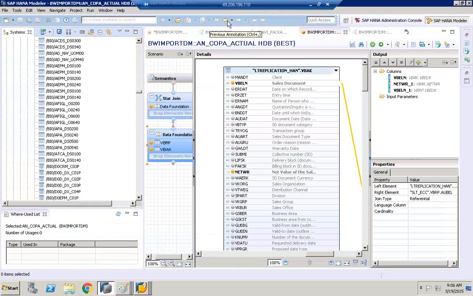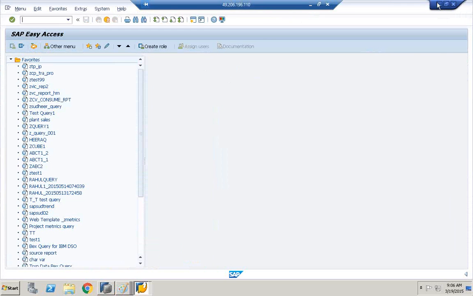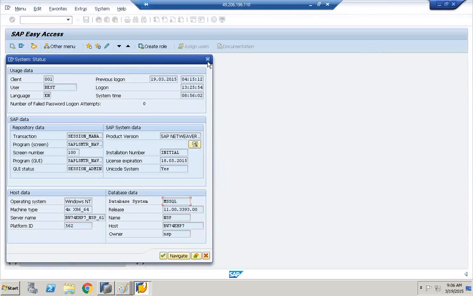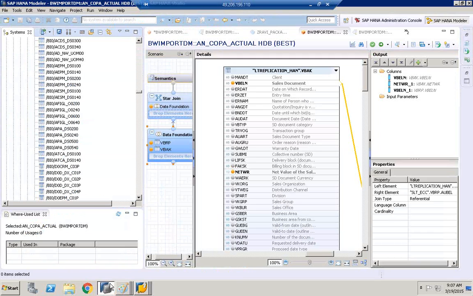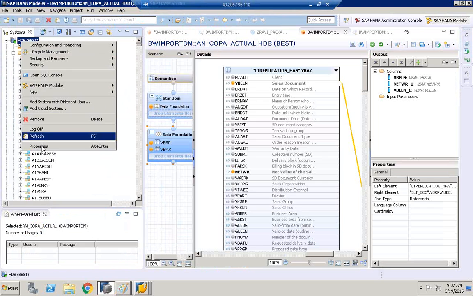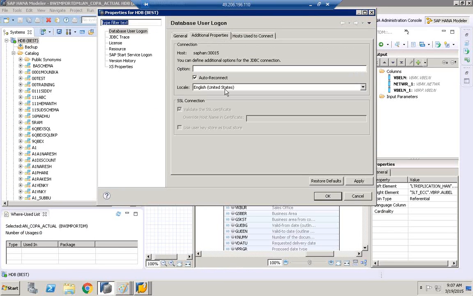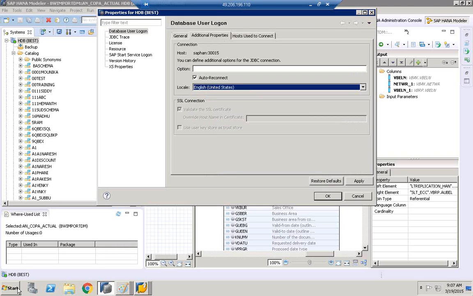So even in reporting, you also have a single language. If you still insist to see more, then you have to customize, or you have to create design time filters. Even when you log on to HANA, properties, additional properties, there's only one language we can select. Even in reporting, when you log on to any reporting tool, you can select only a single language.